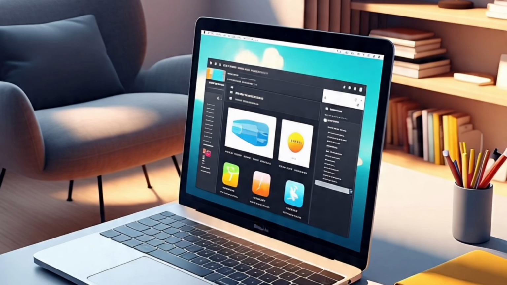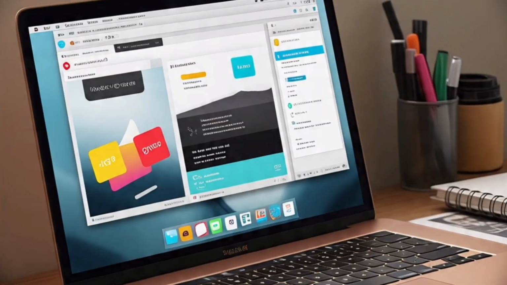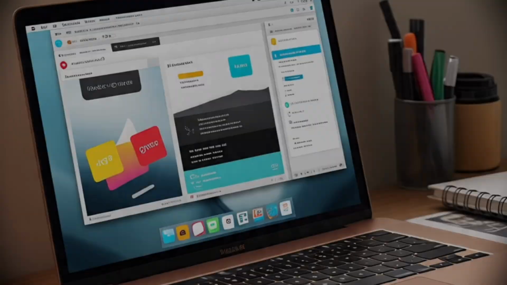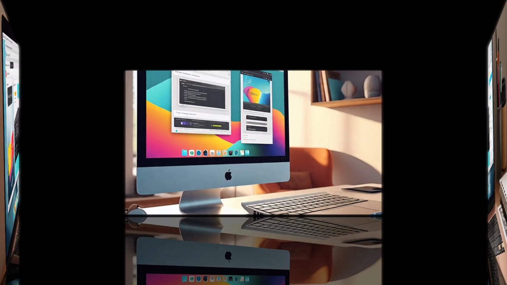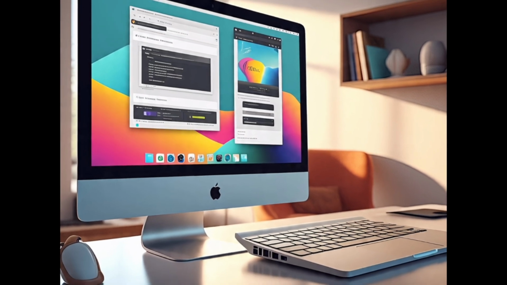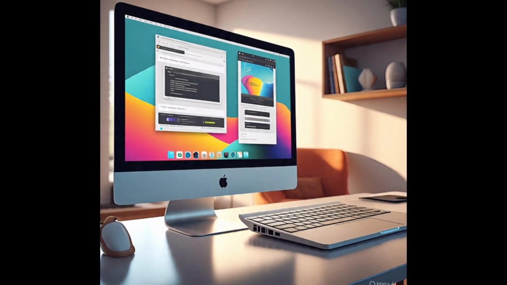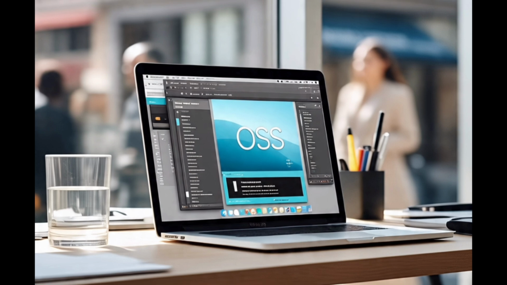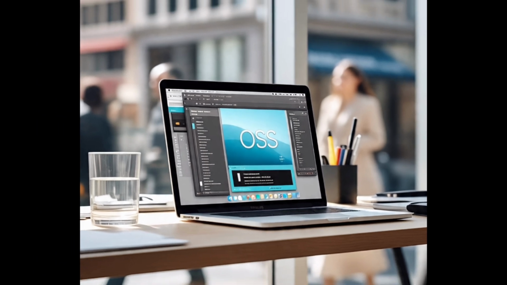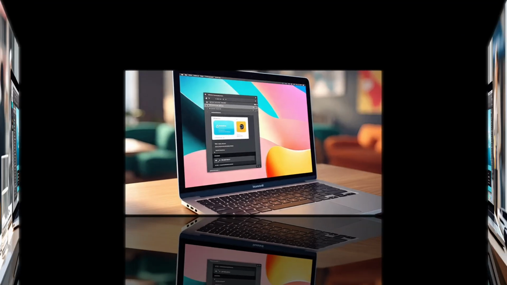Number 7. Live Text. Your photos now searchable. With Live Text, you can highlight and copy text directly from photos and screenshots. Need to grab a phone number from a flyer or copy notes from a whiteboard photo? It's incredibly useful and time-saving.